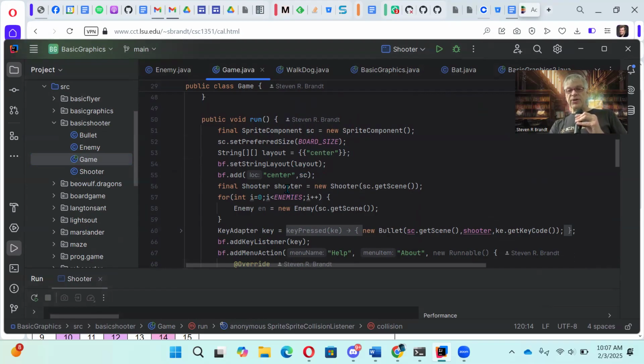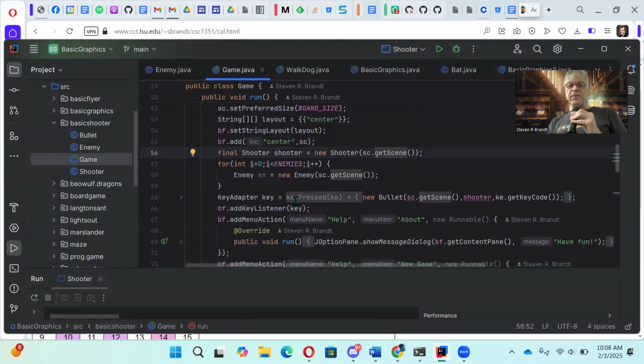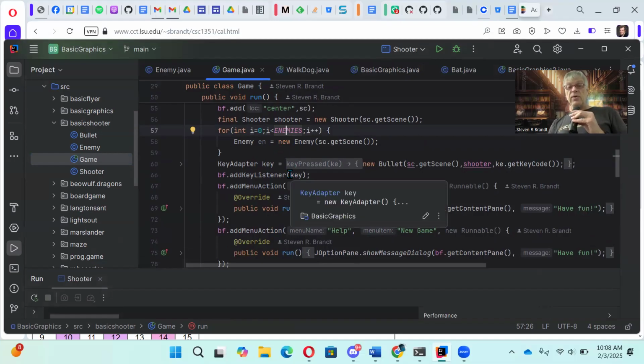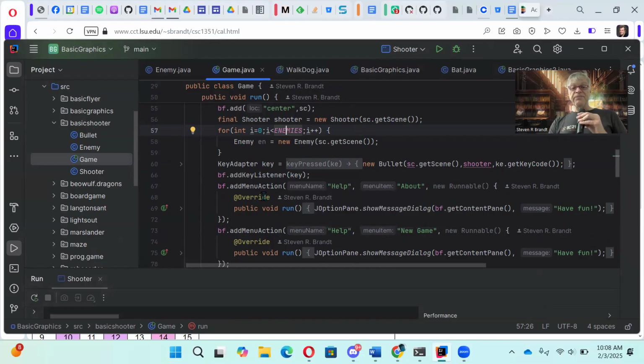I create my shooter object, and it's initialized with the scene because it's a sprite. I'm going to create my enemies. I'm going to create however many enemies I have. I'm going to do it in a loop. I don't need to assign them. I don't need to do anything with this variable assignment. I could just get rid of it if I wanted to. I just need to create the enemies.